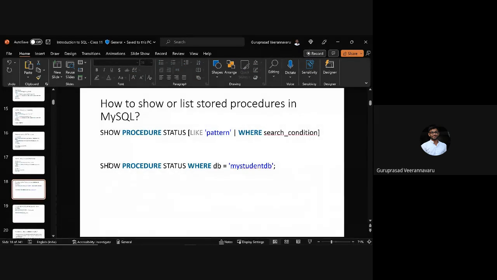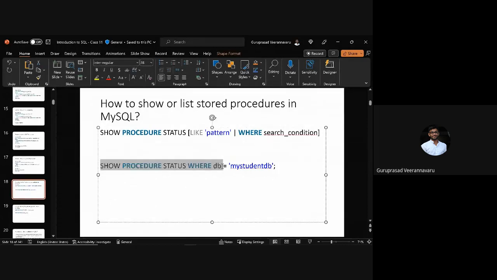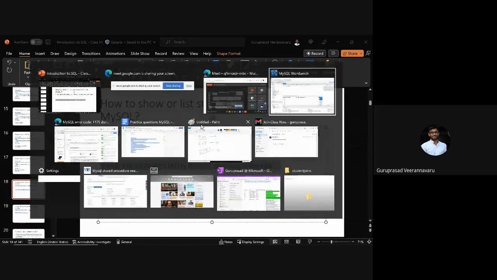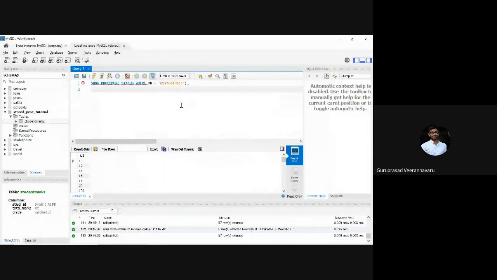So you use this command, show procedure status where DB is this. So you can check by DB or you can check if the name matches anything. So in our case, what is the DB? Stored proc tutorial. Why is it showing an error for show procedure status where DB? Is not validated. Okay, I got it. So this is the issue.